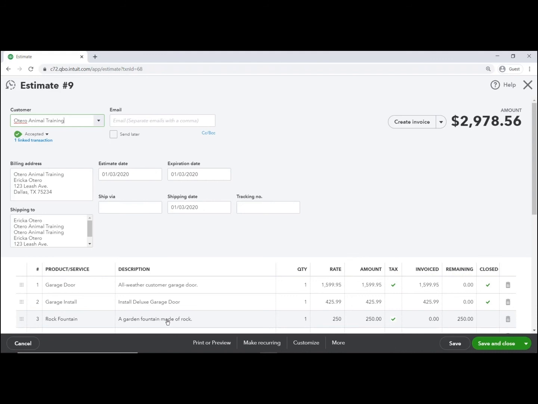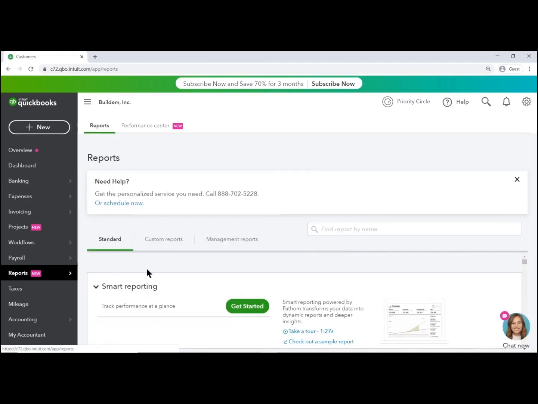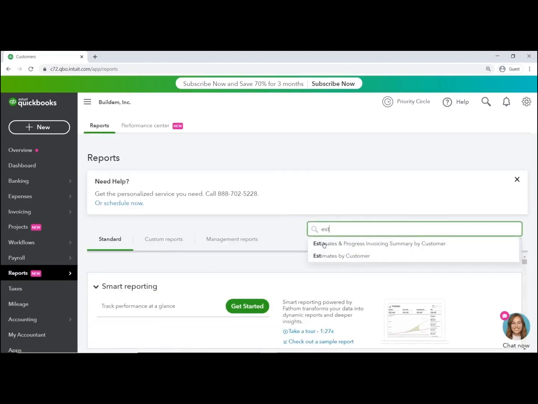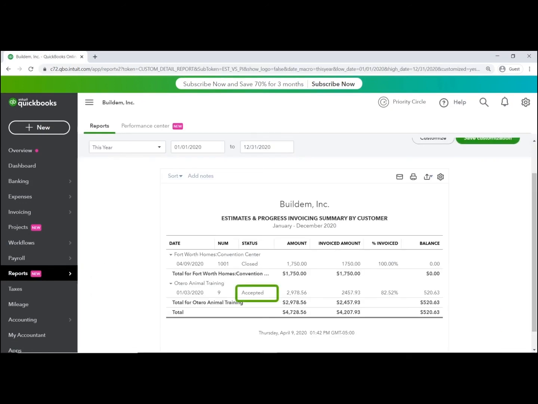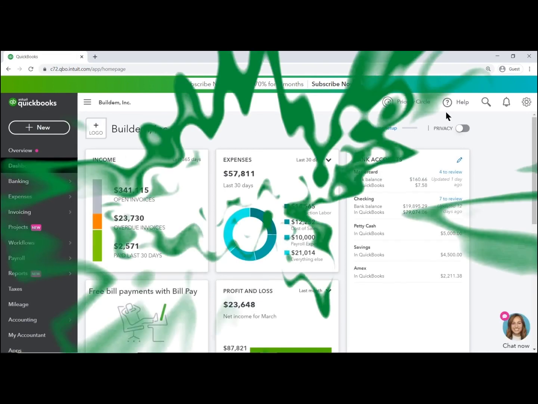The problem is that it only lets you see one estimate at a time, and so it can be a little time-consuming. Fortunately, there's a way to look at multiple estimates at the same time. Open the Estimates in Progress Invoicing Summary by Customer report. This report shows you the status of your estimates and how much has been invoiced in total for each estimate. Use both of these methods to track how much is left to be invoiced from your estimates.